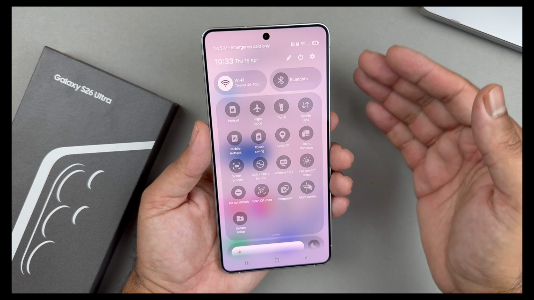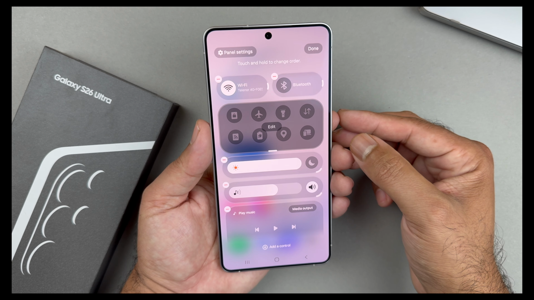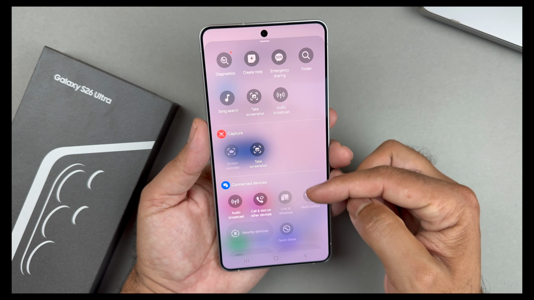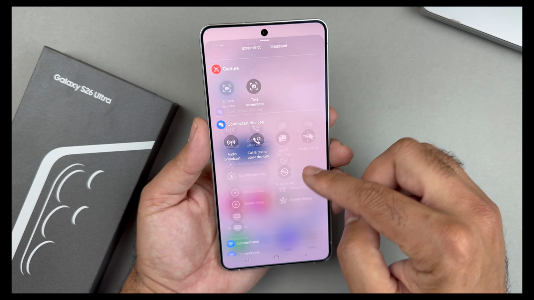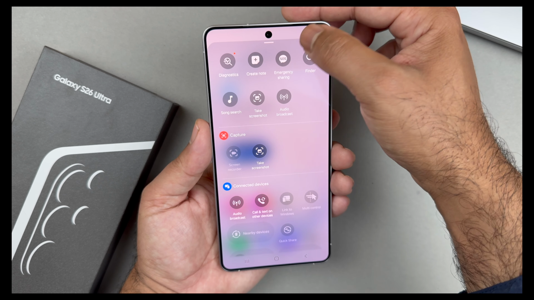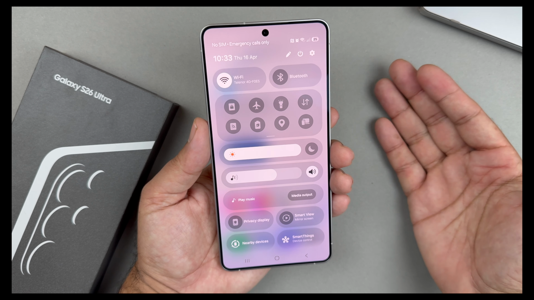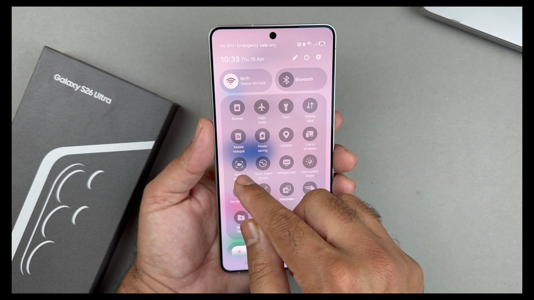If you don't find it here, then just tap on this edit icon. Just tap on the add control button. Look in here for the screen recorder, and when you find it, tap on it and then tap in an empty area, then select done. And once you have finished with all of that, you should see the screen recording icon.